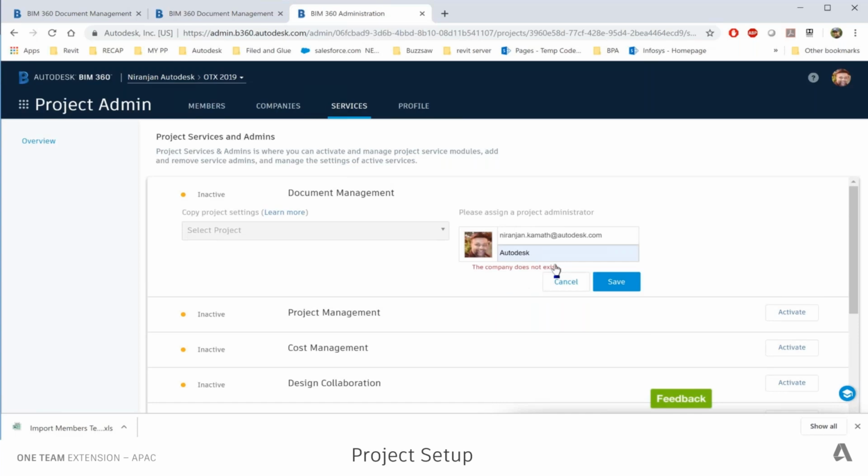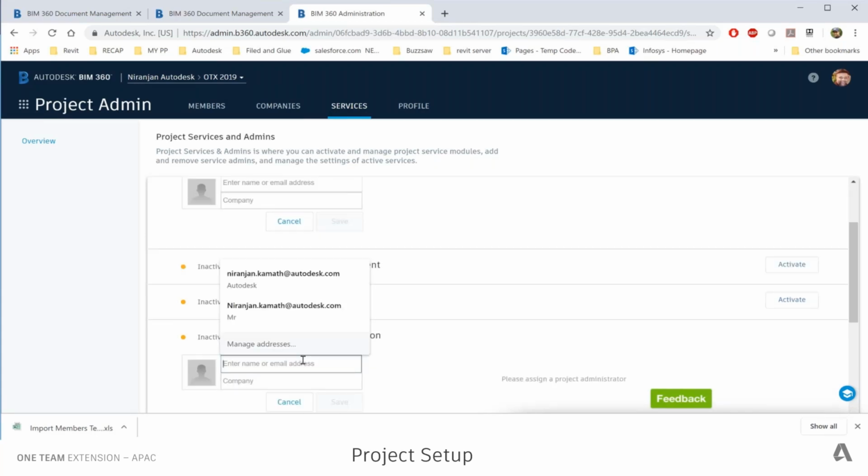Say if I wanted to start a design collaboration and add some members over there, I can add that. And this will keep enabling these accounts. So in case I want to add more members as a project admin, I can do it here by just clicking and adding them and finding the services.